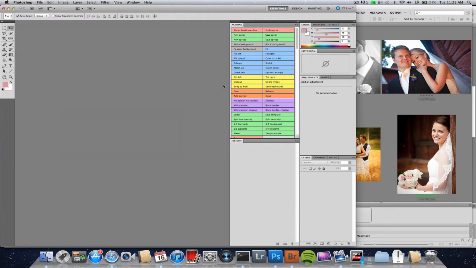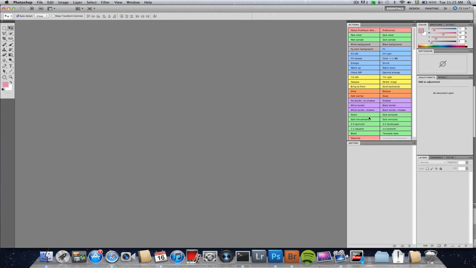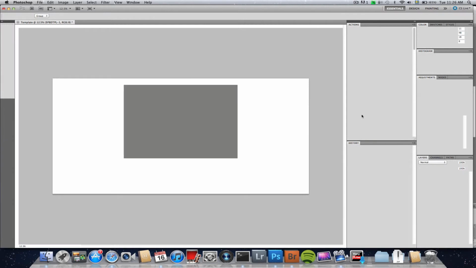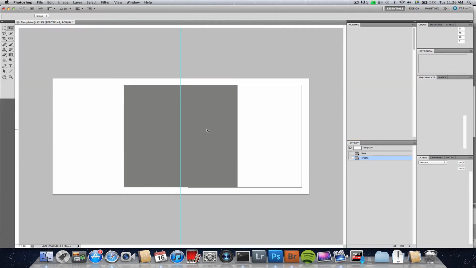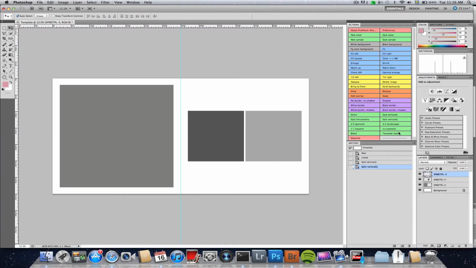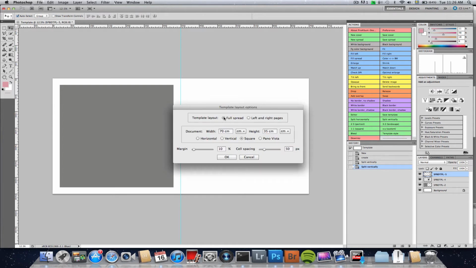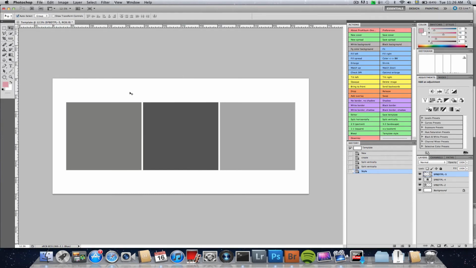Okay, let's create another template. Something that requires some manual work. I want to make 3 vertical holes, and if I start by splitting them vertically twice, I end up with this. So again, I'm going to go into full spread mode. And then I want these to be vertical.